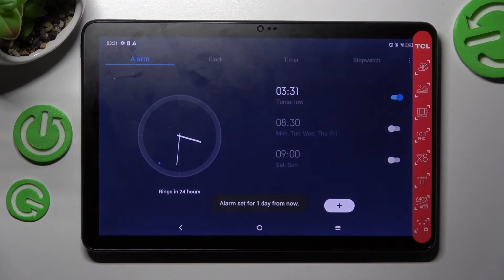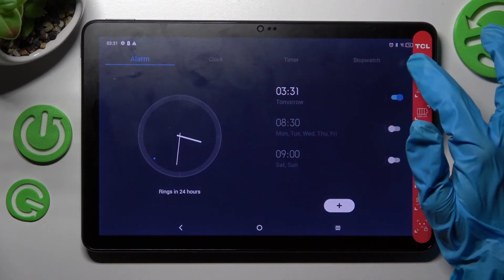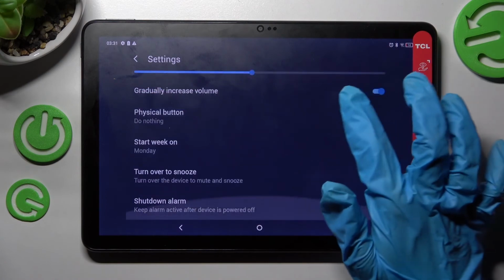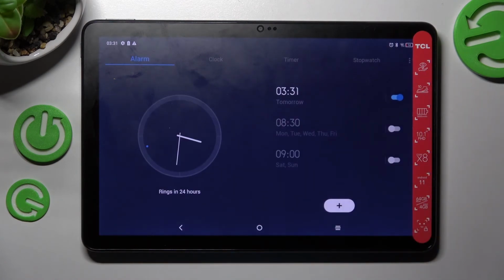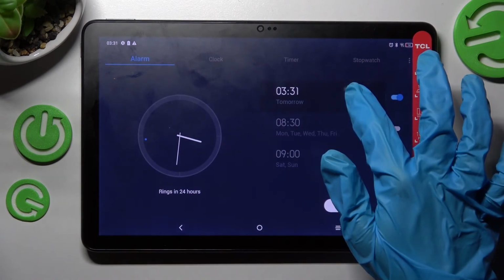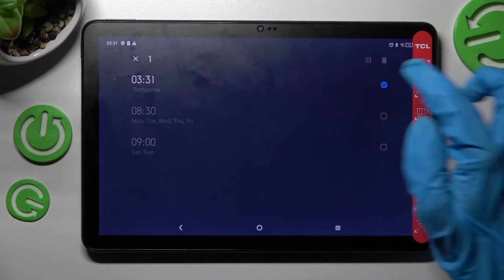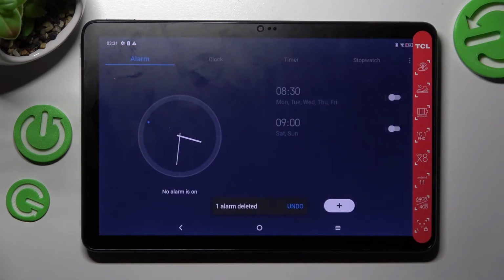If you wish to adjust more alarm settings, click on those three dots at the top right corner and adjust them however you wish to. If you wish to get rid of your alarm though, you need to hold it. Then select bin icon at the top right corner, and now it's gone.